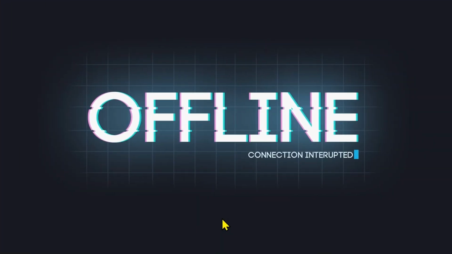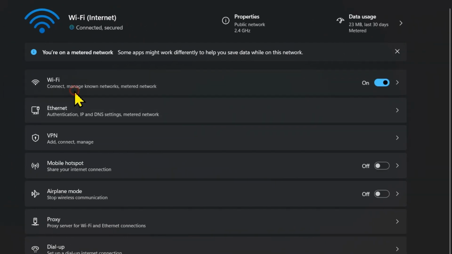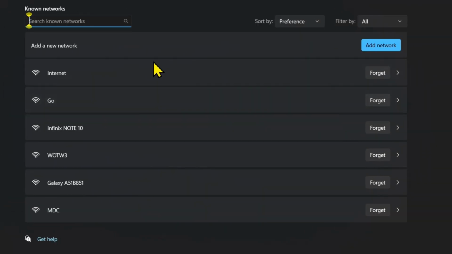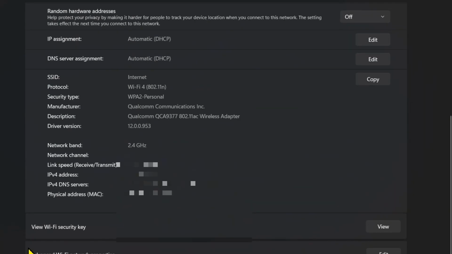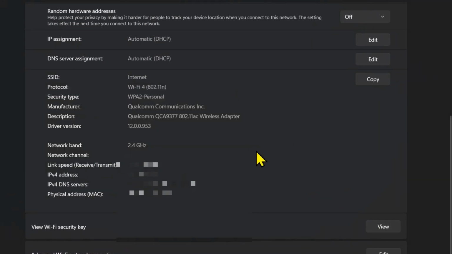So on Windows, just press the Windows key and I to launch the settings. Select network or internet, Wi-Fi, manage known networks, and select any of the networks. Scroll down here to view Wi-Fi security key and click on view here. This is the password. Now this option might not be available for Windows 10.